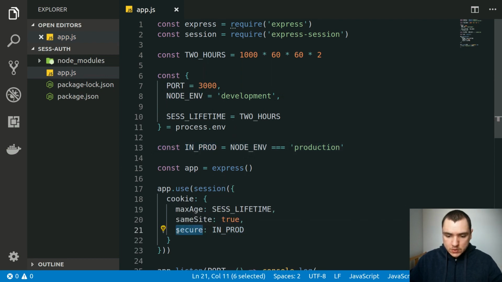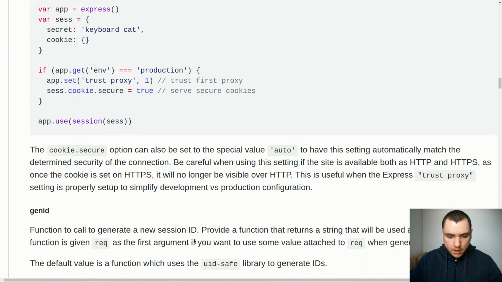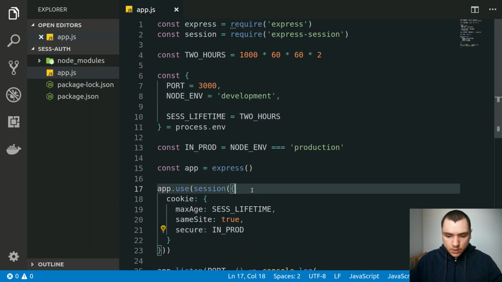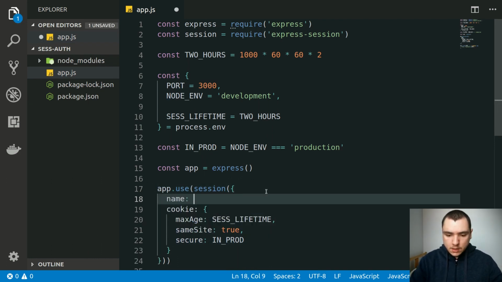So this only makes sense to set if you have an HTTPS channel enabled. Next up, we also have the name attribute. This one could be a custom name for your session ID cookie. This one is actually outside of the configuration for the cookie. So we can go ahead and, for example, use a variable.